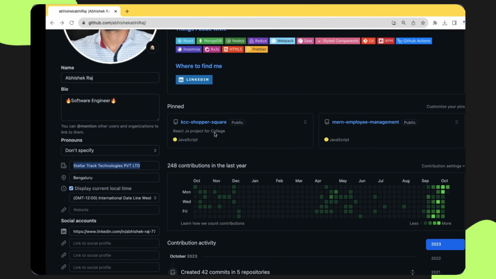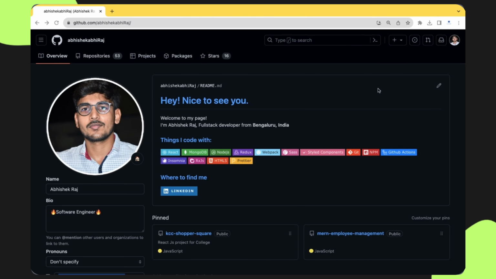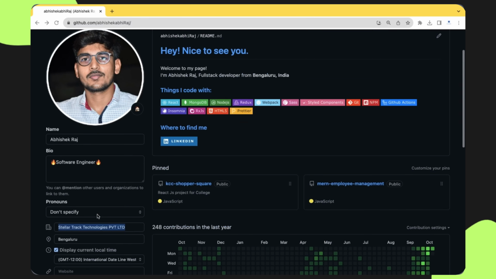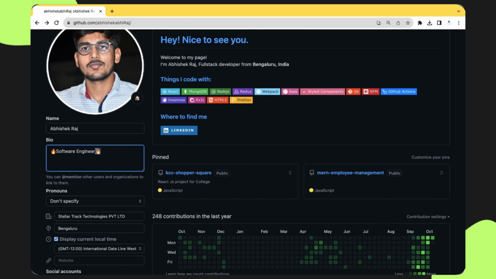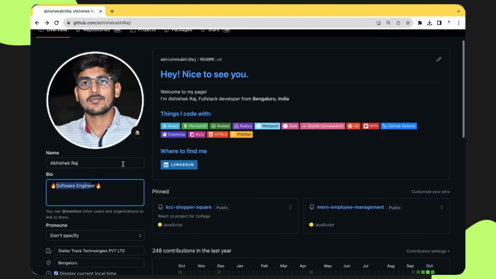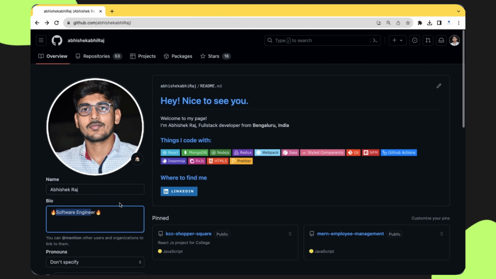Now let's add this file, which will describe more about yourself. Like the emoji I am explaining, see here I am using a fire emoji next to software engineer, like that you can make it a little bit more attractive. Then let's create this file first of all.